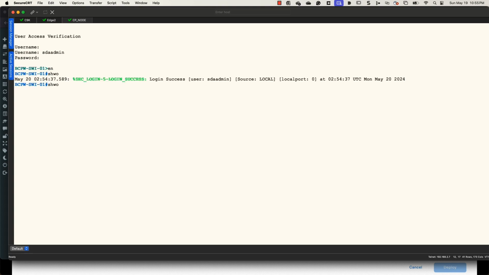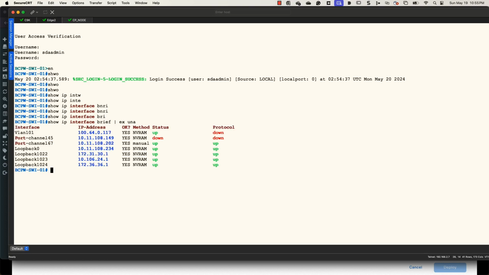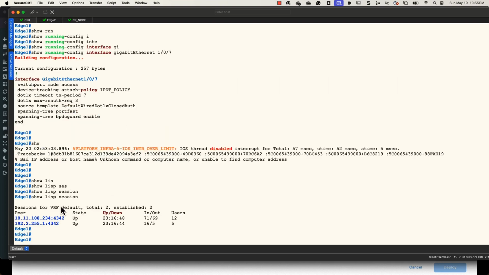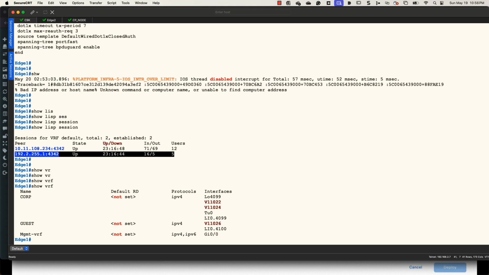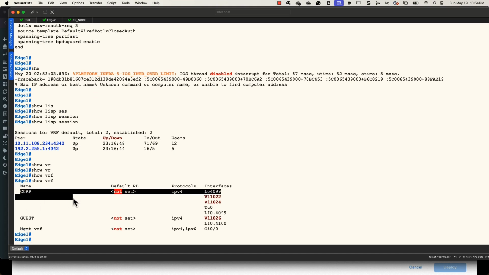So if I check the IP, show ip interface brief, exclude unassigned, you will see that it is the 234. That's basically the control plane that this edge device is using for the LISP sessions. But I also have this, which is basically for my guest traffic. So you can check your VRF, for example, to see that you have the corporate and you have the guest VRF, right?